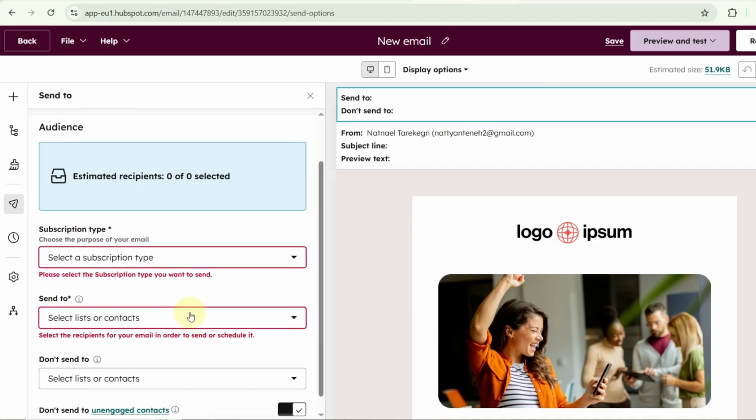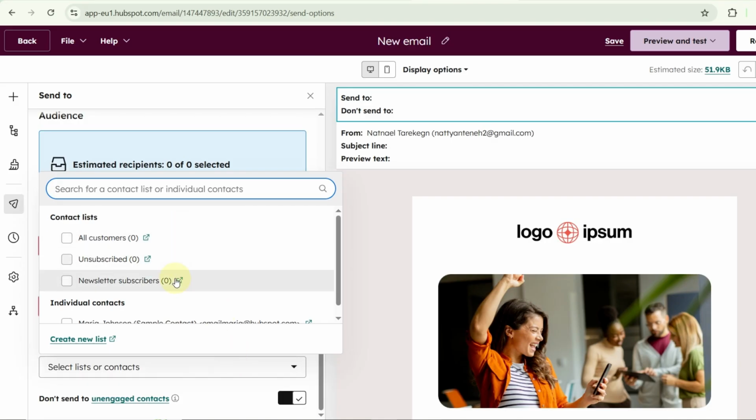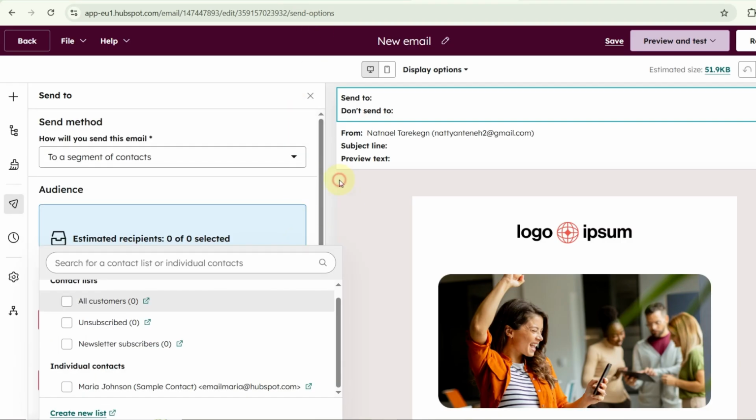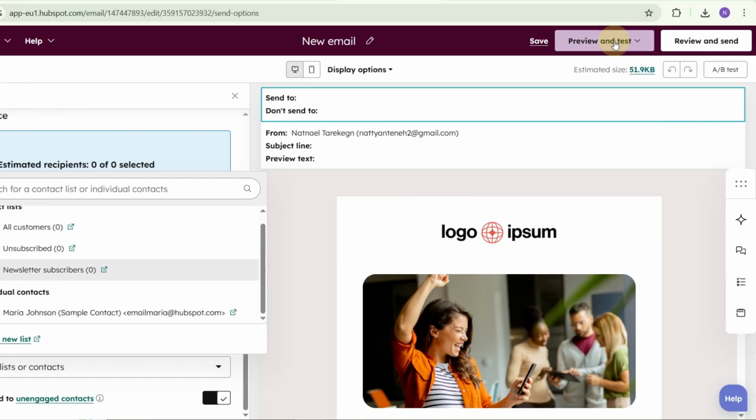Here, you can select an existing list of contacts or create a new list based on filters like contact properties, form submissions, or activity. After selecting your recipients, review your email settings, including the sender name and reply-to email. You can also schedule your email to be sent later or send it immediately.